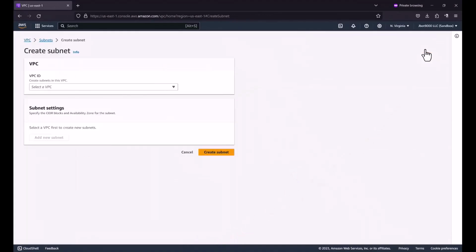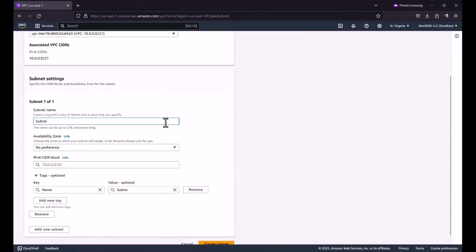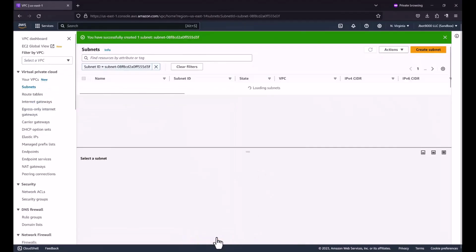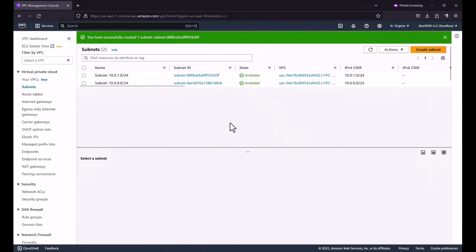I will create a second subnet. This one will be 10.0.1.0/24. I will put this in availability zone B. We have two subnets created.